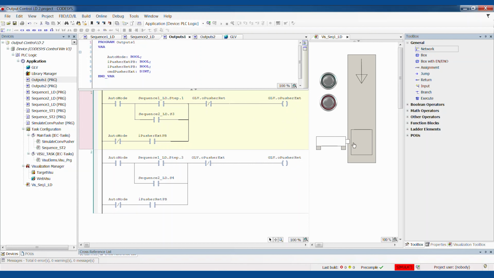In the last video, we looked at making a couple fairly simple output rungs to extend and retract this pusher right here. We're able to run this in auto mode, getting input from the sequences, and we can also run it when we're in manual mode, not auto mode, using a manual push button. But today we're going to kick it up a notch.